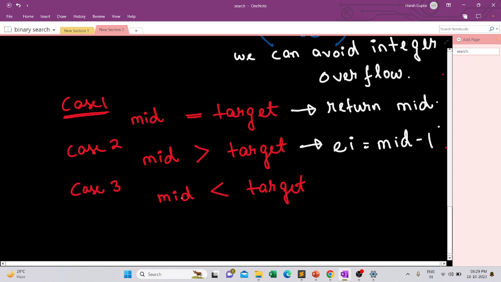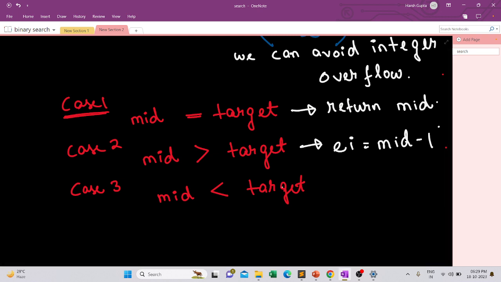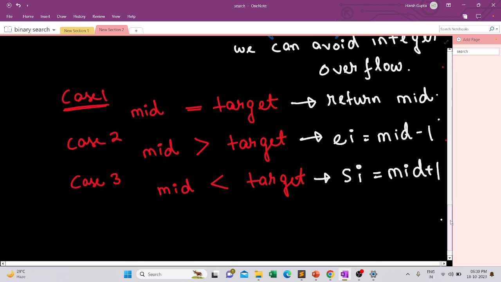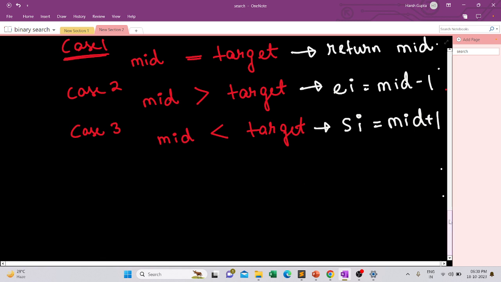And in the other case, if you find that the target element is greater than what we encountered just now, this means that if the element is present in the array, it must be present in the right side of the array. So you will shift your starting index to mid plus 1. You will run this, and if till the end you did not encounter the element, you can simply say that the element is not present in the given array.